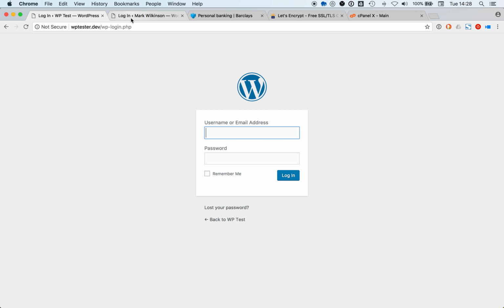So how do we know that a connection is secure? So I'm just going to go to a different login page. This is actually for my blog. And you can see here that the start of this address starts with the letters HTTPS. And the S means secure. So that means that it's a secured connection.